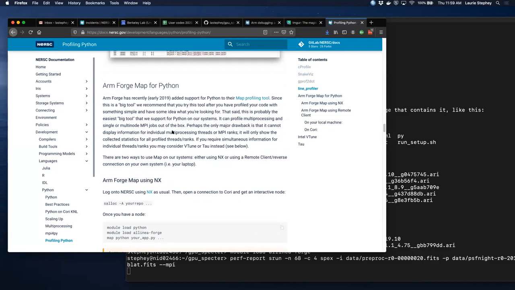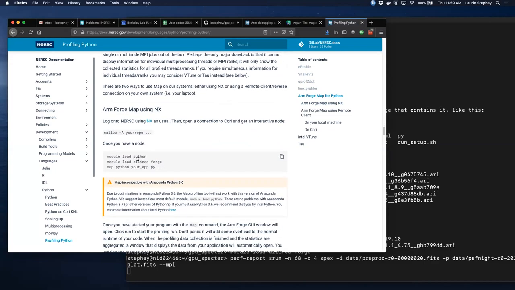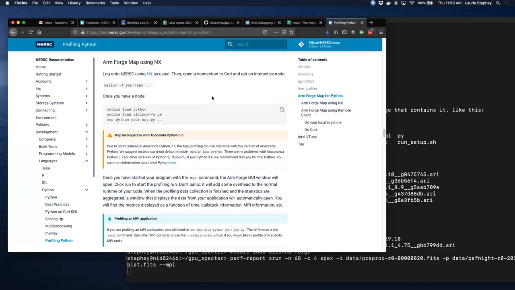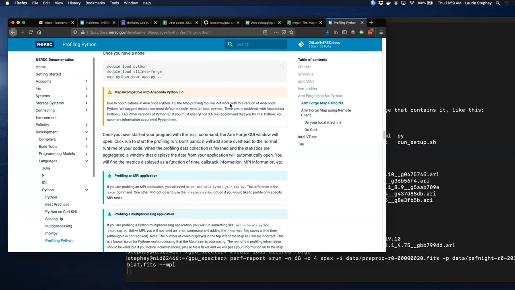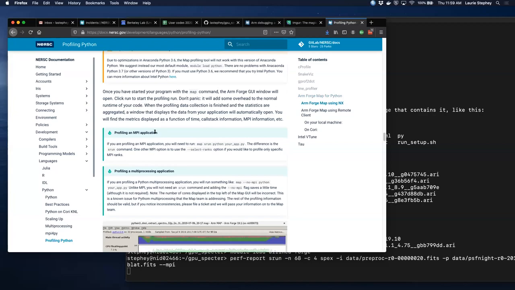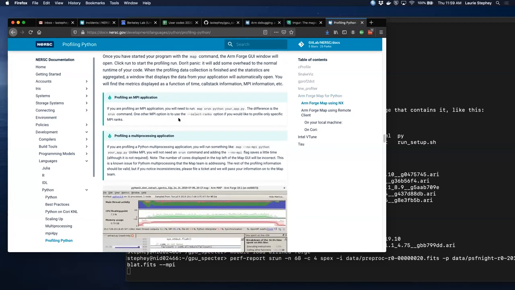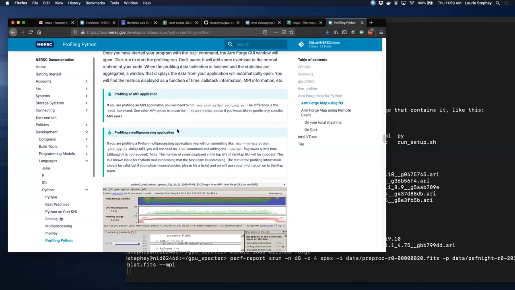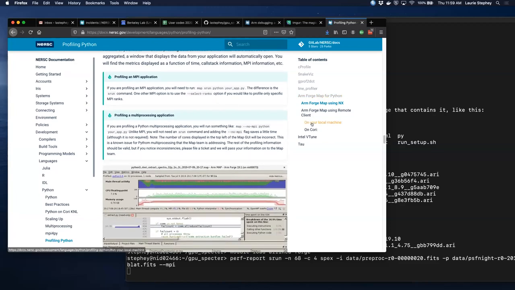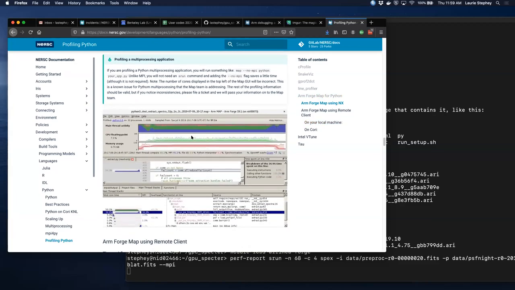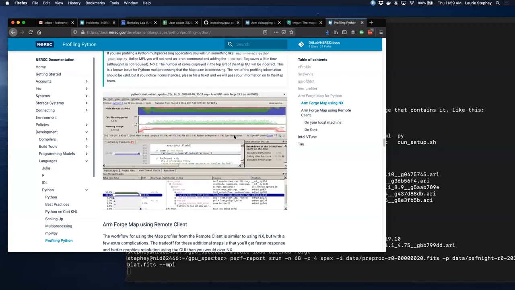So we'll talk about how to set up the remote client just exactly the same as we've done today for the other examples. We talk about how to profile an MPI code. So again, I use the DESI code as an example in the documentation, but it's really nice. It's a good way to get pretty detailed information about your code with a little less headache than some other profiling tools.